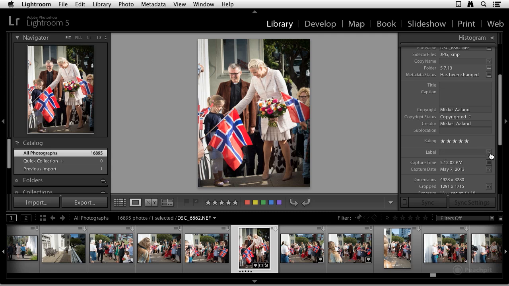And this arrow to the right, remember, this takes you someplace. So what it'll do, if there's a label associated with this picture, it will take you to all the images that are also labeled the same. Okay, so as far as capture time, you can see this icon over here to the right. Again, that means I can do something to it.